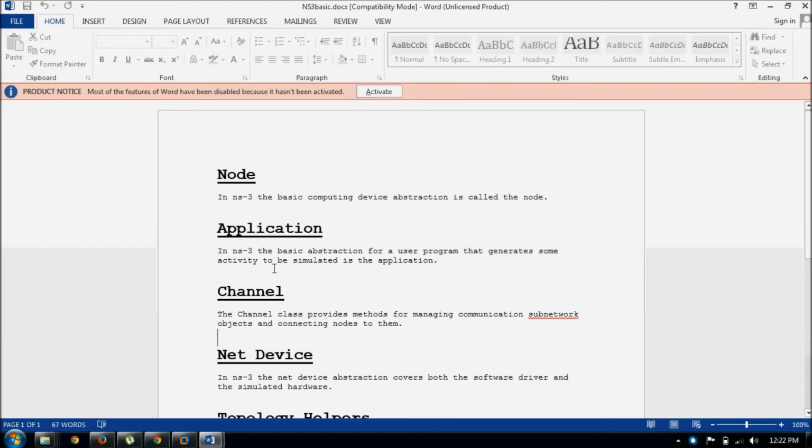The second abstraction is the application. The application is nothing but a user program in which the simulation will be run. This abstraction is represented in C++ by the class Application. The Application class provides methods for managing the representation of our version.